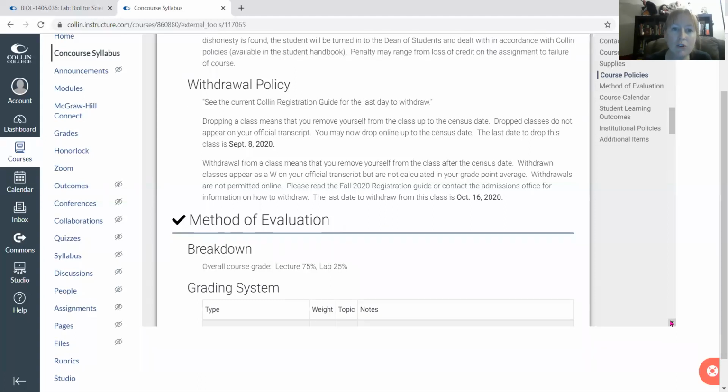The withdrawal date this semester. The census date is going to be, I think, next week, but that only means that you have participated in the course. If you have not participated in the course within the first week of class, they will drop you from the roster, and that could affect your financial aid. So pay attention to that.